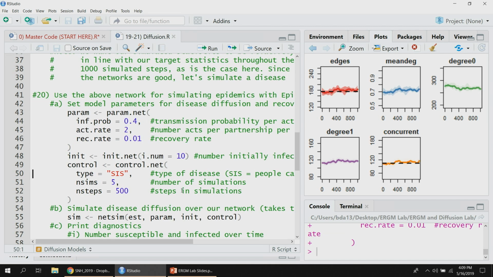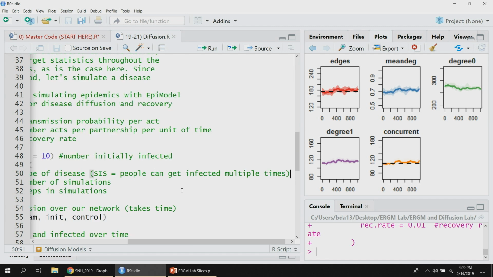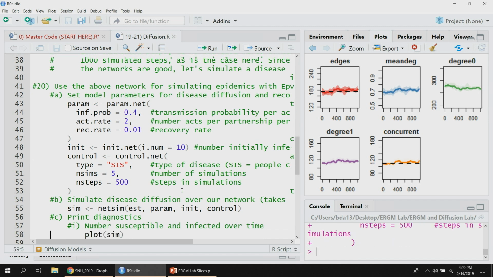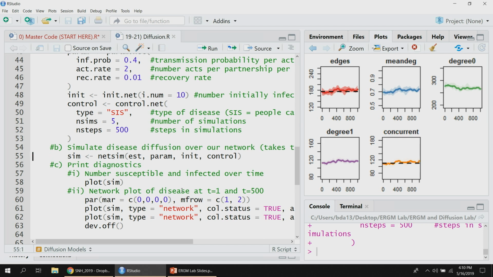And we can specify the type of disease. So here, people can get sick, they can recover from it, and they can get sick again. So we can think of this as a cold, and we're interested in how, over time, this disease will spread through the network. And so here we take our disease diffusion parameters and the networks we estimated, and we're going to simulate the disease going through it.